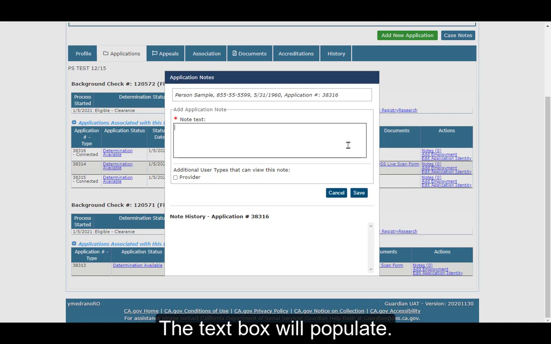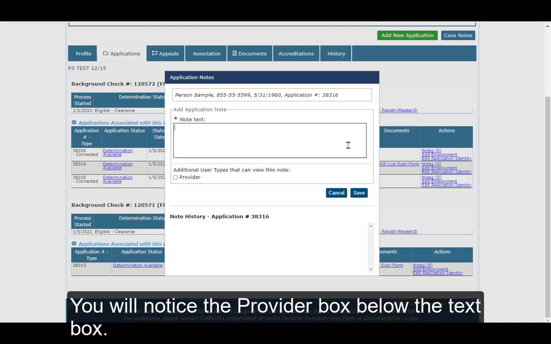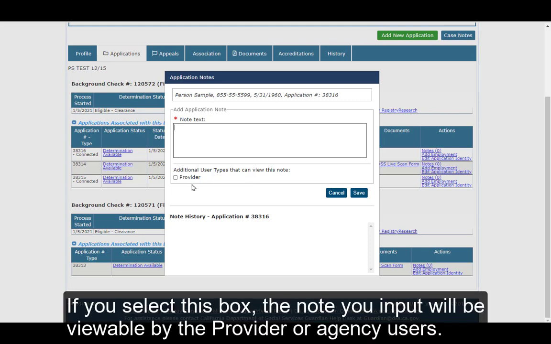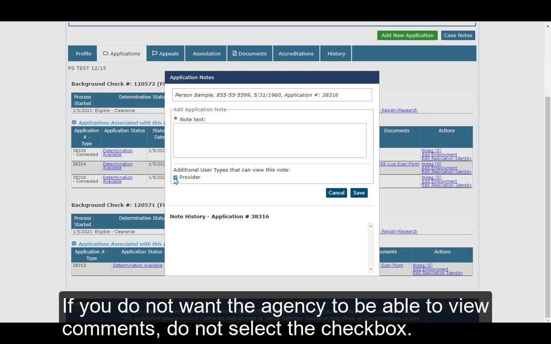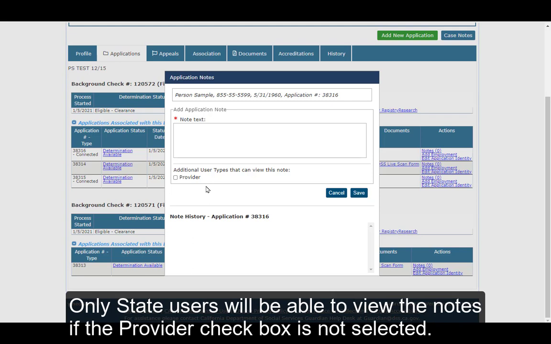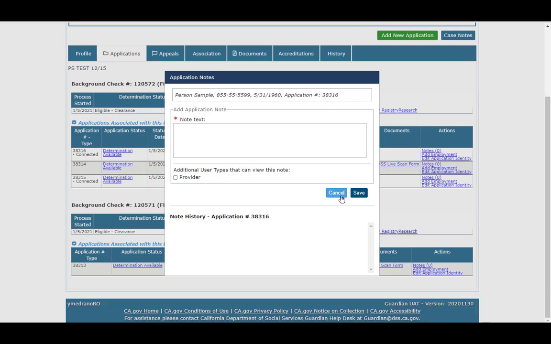The text box will populate. You will notice the provider box below the text box. If you select this box, the note you input will be viewable by the provider or agency users. If you do not want the agency to be able to view comments, do not select the checkbox. Only state users will be able to view the notes if the provider checkbox is not selected.